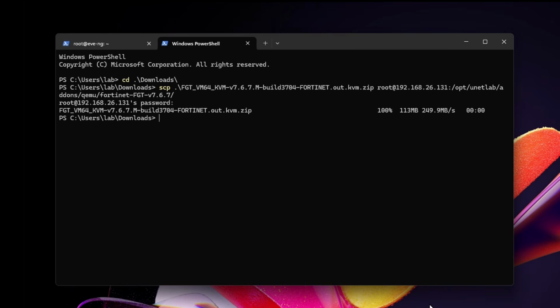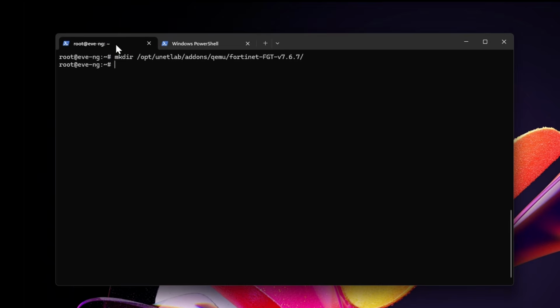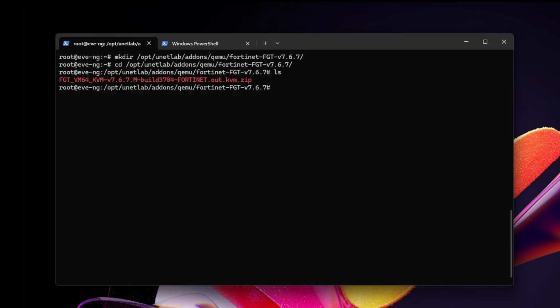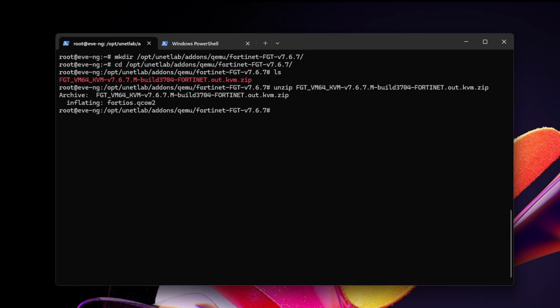Once the transfer finishes, we can go back to the EVE-NG CLI. I'll move into the directory where we uploaded the image. Let's verify that the file is there with the ls command. Now we need to extract the zip file. I'll run the unzip command. Let's use ls again to see what we have. The extracted file is called FortiOS.qcow2. EVE-NG expects the disk image to have a specific name, so we'll rename FortiOS.qcow2 to virtioa.qcow2.